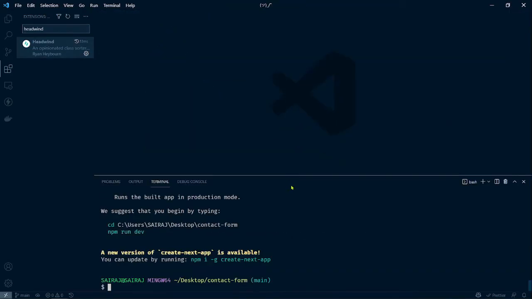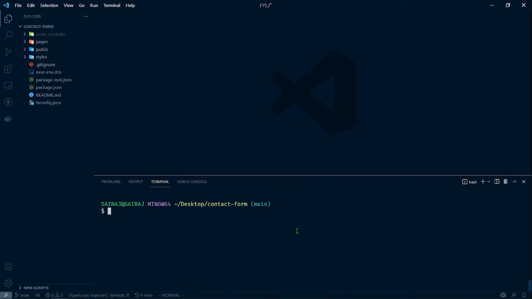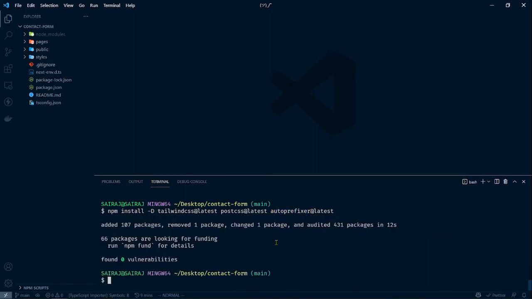And the installation is complete. Now let's install Tailwind CSS. To install Tailwind CSS, we actually have to install three packages. The three packages are Tailwind CSS itself, PostCSS, which modifies your CSS after it's been compiled, and Autoprefixer, which adds vendor prefixes to your CSS. So these are the three packages that we're going to need, and installing them doesn't do anything.